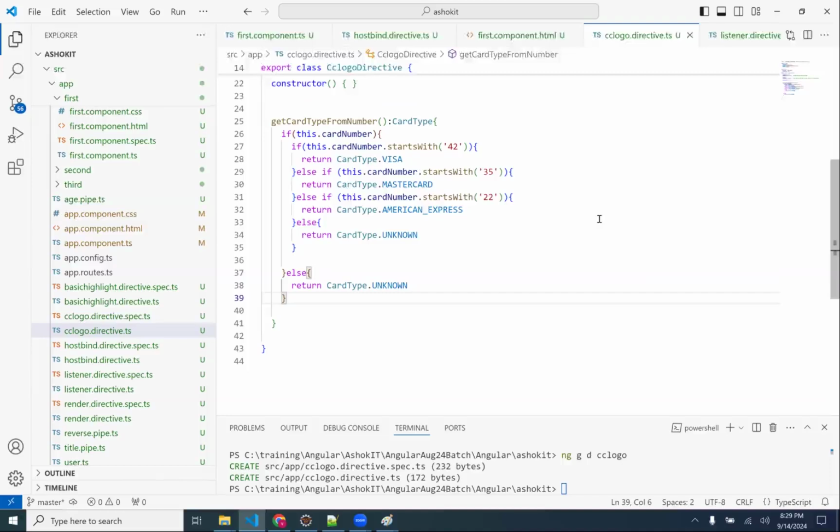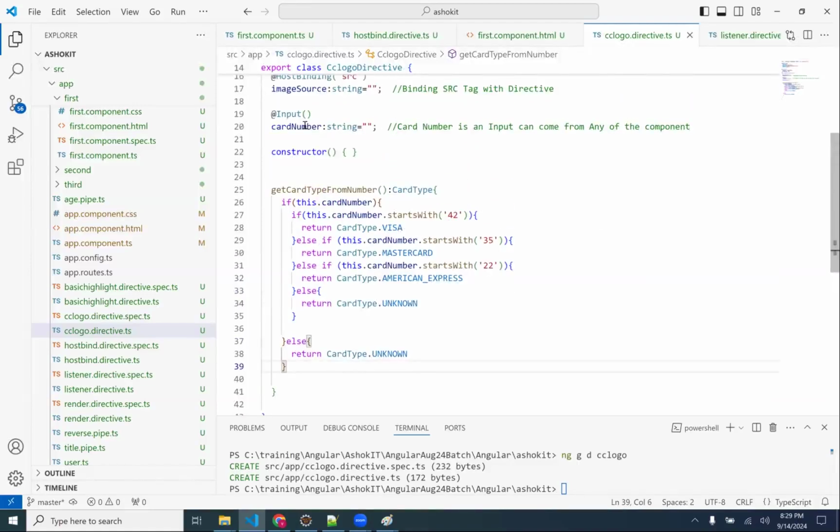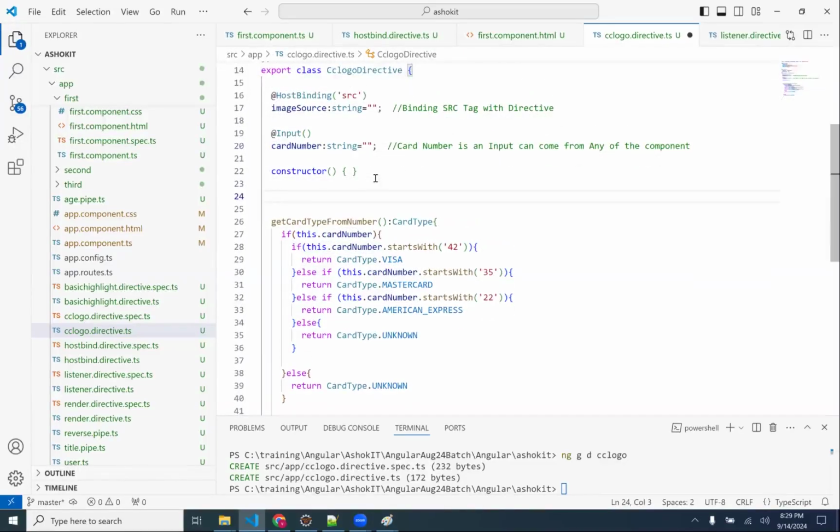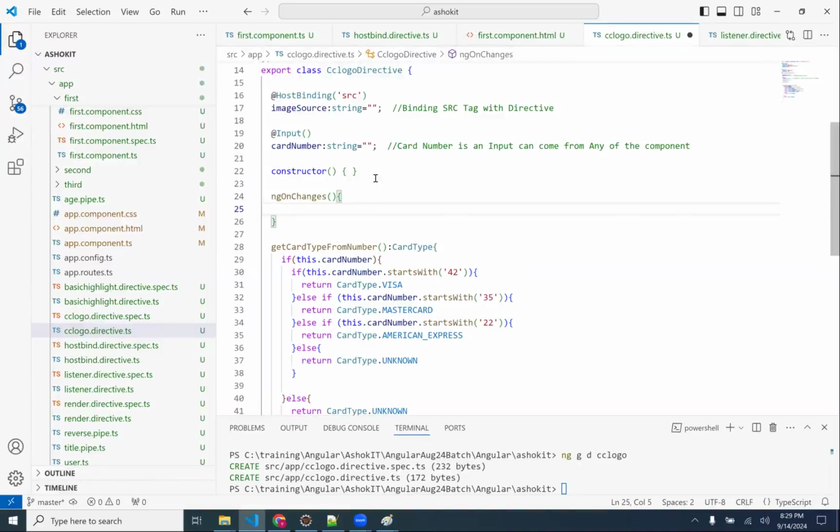But I need to apply this code. When should I apply this code, guys? Whenever there is a change in the number. Understand, right? So I am going to write an event, ngOnChanges, which I am going to explain in the next topic. My next topic is life cycle hooks. I will explain the story about this.